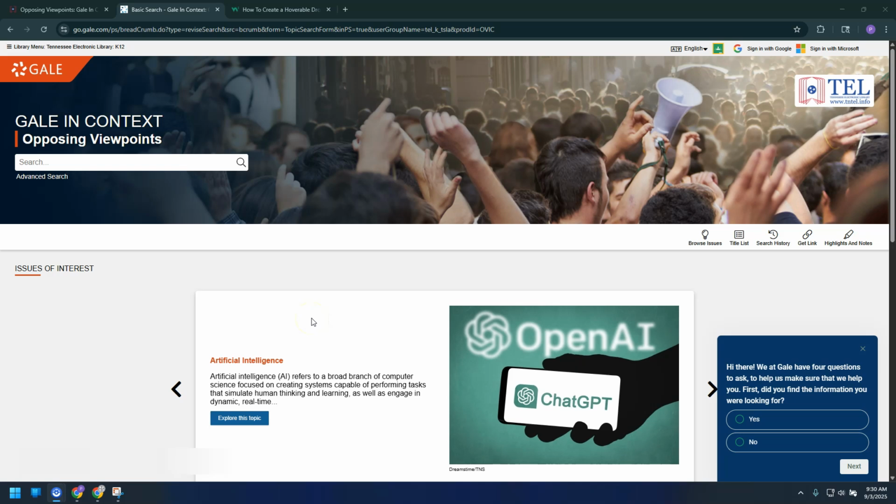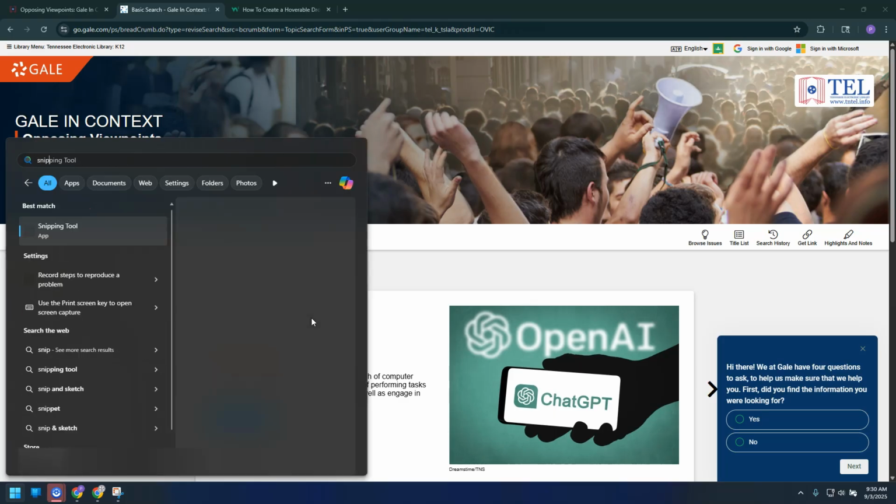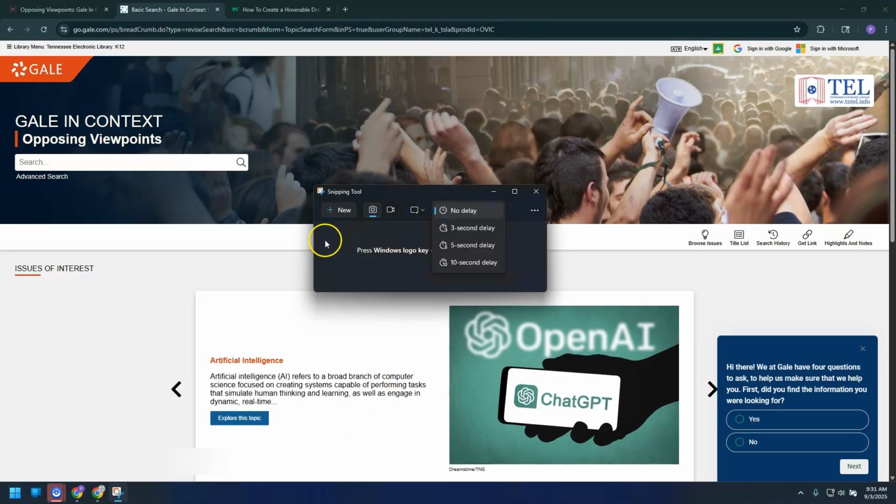Windows has a built-in screen snipping and screen recording tool that's really super helpful. To access it, click the Windows key on your laptop and then just search for Snip. You'll see an icon that looks like this. Just click to open and then you will see the basic snipping tool.